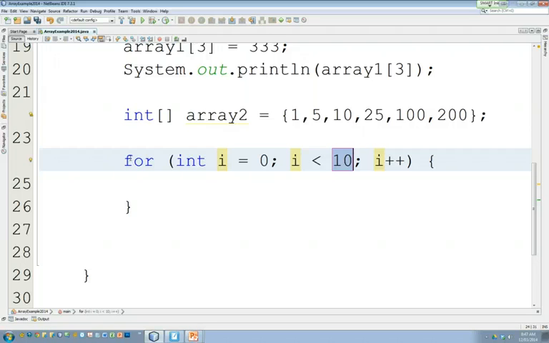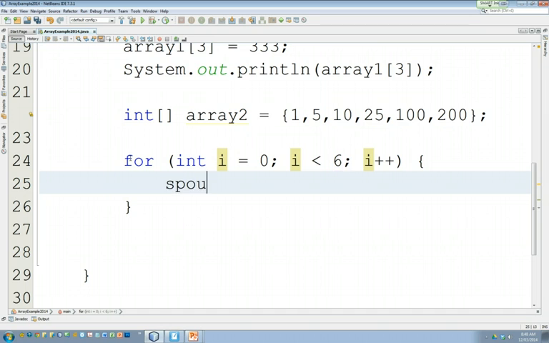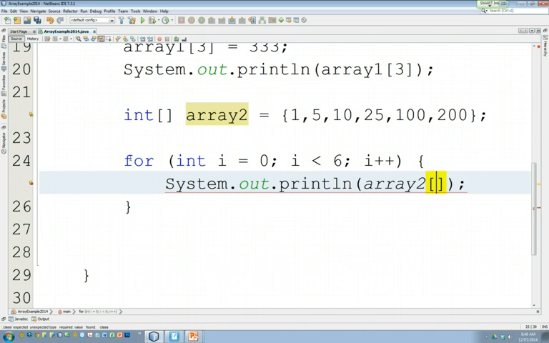It's the size of this thing, right? And what is the size of that thing? 6, right? So let's put a 6 there. And let's put the output line. So system out, and we'll print what's in array 2. But what do I put right there? What goes right there inside the square brackets? I can't put a 0, because then it'll just spit out spot 0 6 times. Right. That's where I put my variable I.